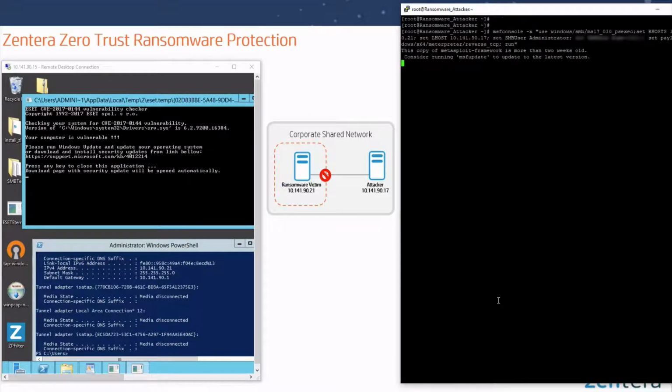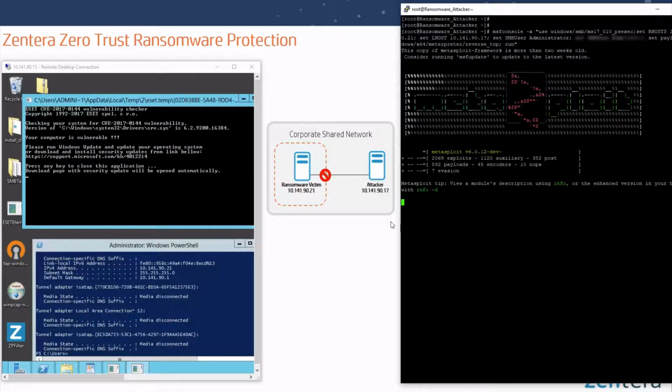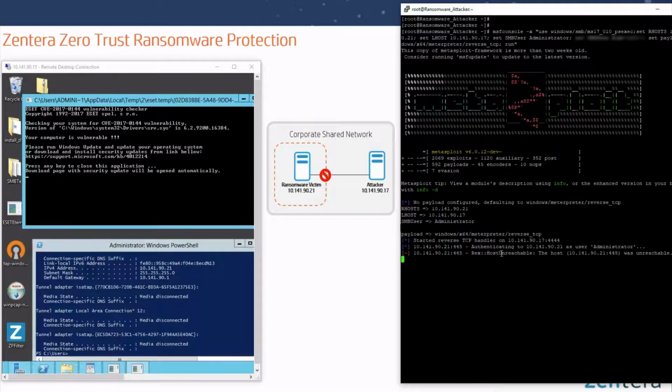So let's launch the exploit again, and this time it should block, because now we have the victim machine protected by the chamber. So as you can see, it's unable to reach 90.21 on port 445, which is exactly what we wanted. So the exploit is denied and the machine is protected. So which is the expected result.